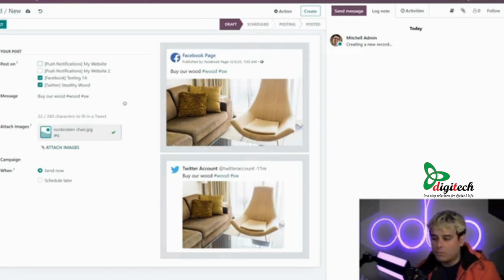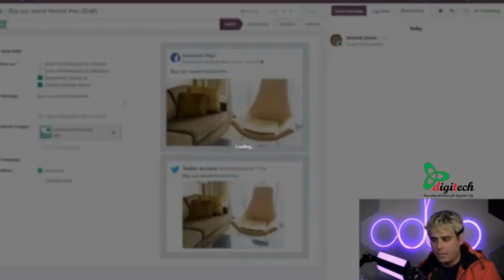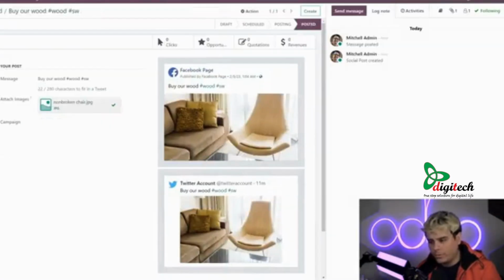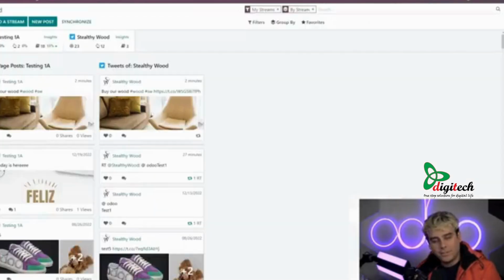Now, we could also choose to attach this post to a certain campaign, but we'll leave that blank for now and just select Send Now in the when field. And then we post. Now, let's hop back over to our dashboard to see this brand new post. So actually, we're going to click Feed. And there we have it.